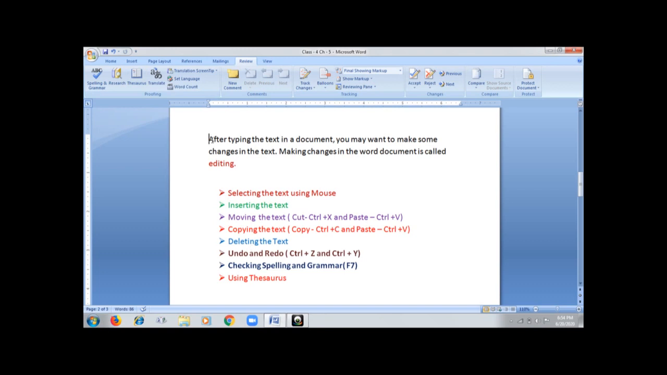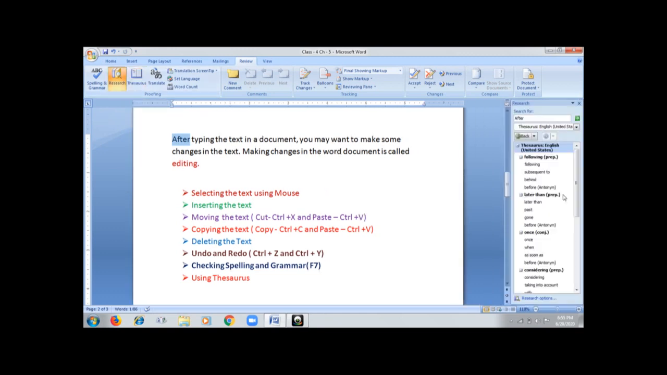Now let's check. I'm selecting the first word again, "after", and I'm clicking on the Thesaurus option. Now you can see on the right side of the screen there is a Research box. Now what is it showing? It is showing the words that are similar to this word, having the same meaning: after, following, right? And you can see there is one word written here, "before", and in brackets it is written antonym. So this is opposite to the word which you have selected.